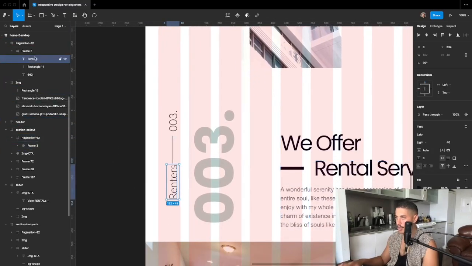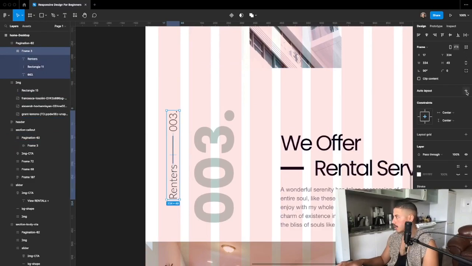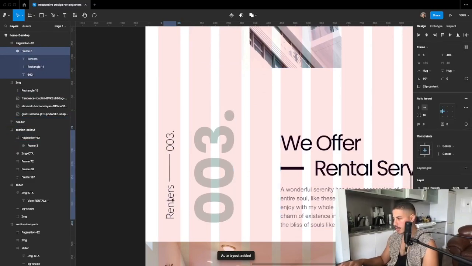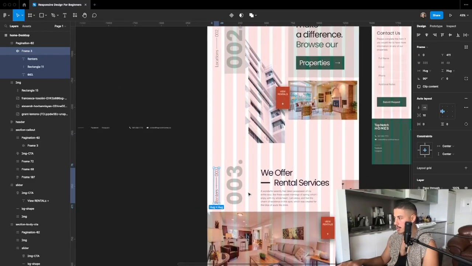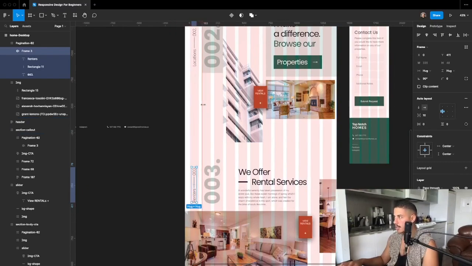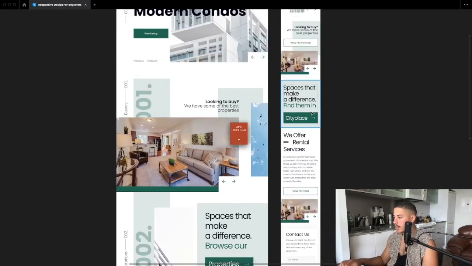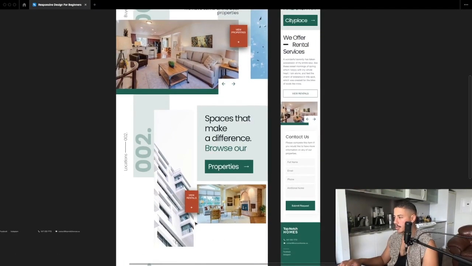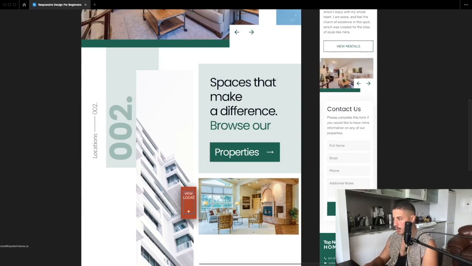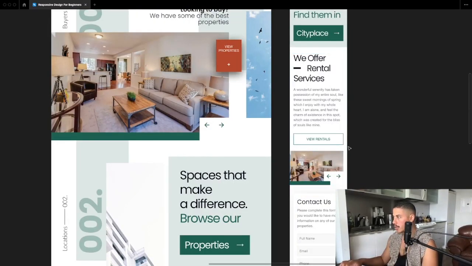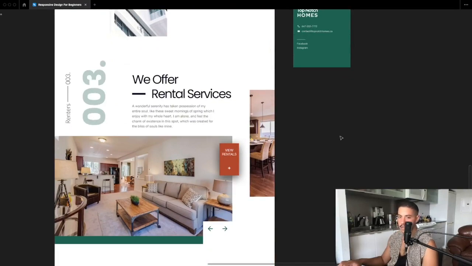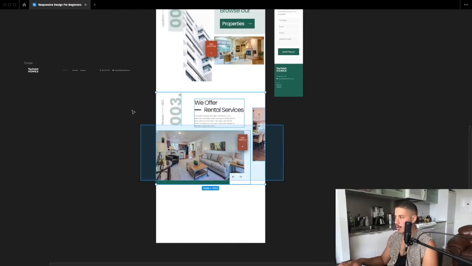Let's go down. Also apply auto layout to this. Auto layout. And this one we can keep as renters. Bring it down a little. 03 renters. We offer. Let's make sure they're aligned. Yeah, looks good. Okay, so we got this component, which is over here, the properties, so our locations. So this should be view locations. Then we got our rentals, so view rentals. We got our slider there. View rentals, looks good.